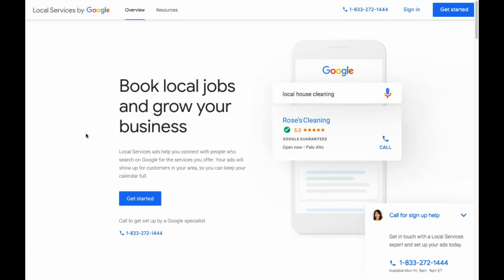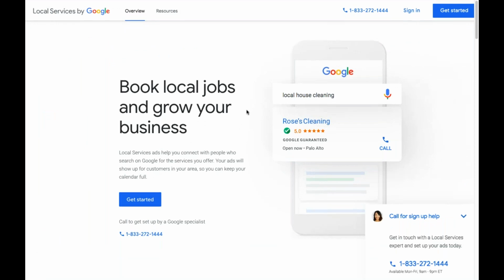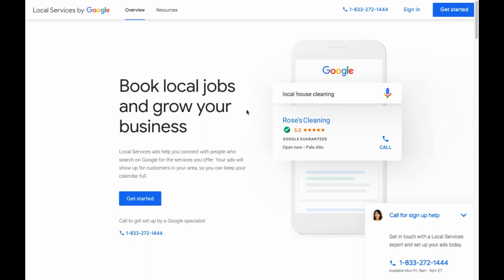Local Services is an ad platform that if you have a local service business, you should really consider it. So it's Local Services by Google. You can Google it and find it. And so Local Services allows you to run local services ads. They are primarily mobile, but people can find them in the desktop search as well. It's just really nice because if you look at, say, Rose's cleaning service, it shows their reviews, you type in local house cleaning, and then you get an immediate click to call button right there from the search, and you can call that business and do some really sophisticated things.